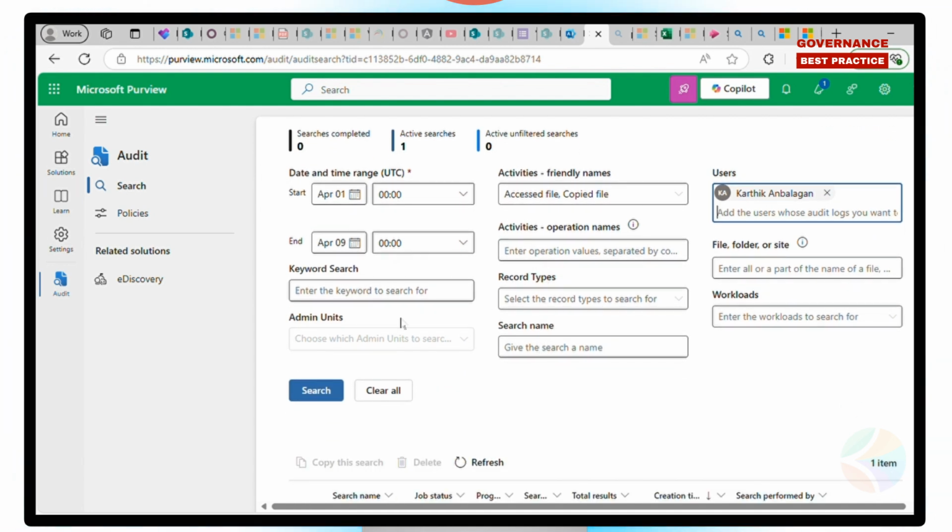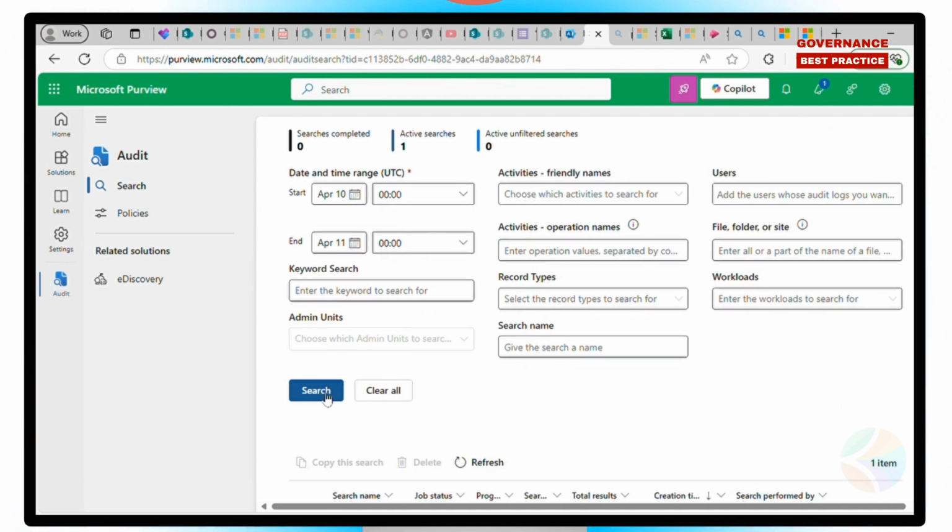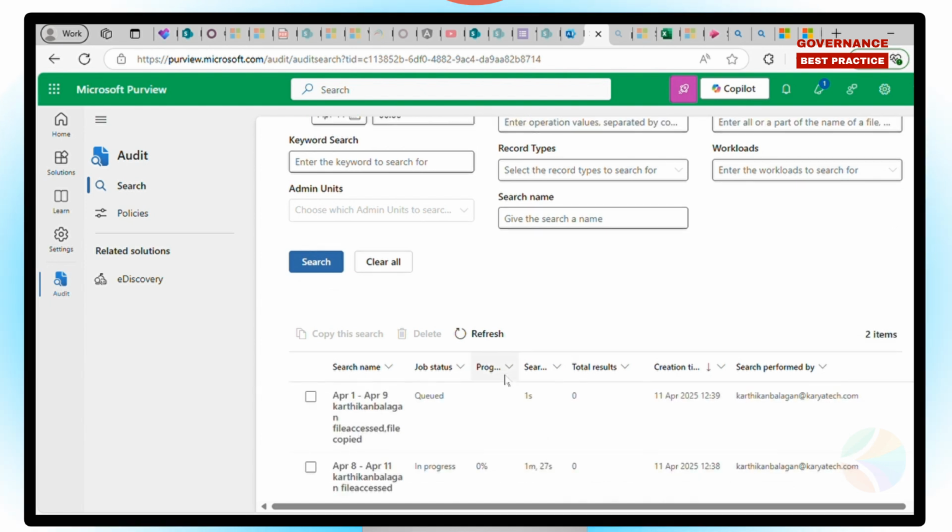This is especially useful for investigating access, modifications, and user activities across SharePoint and other Microsoft 365 services. The results will be displayed below, providing insight into who did what, when, and where. It's critical for compliance, security, and governance reporting.